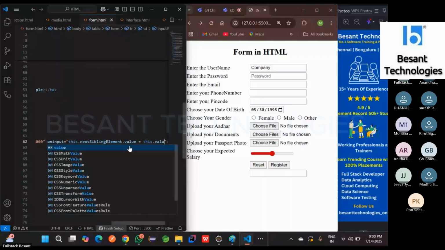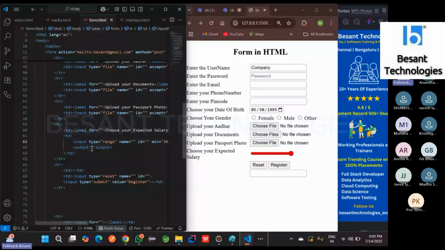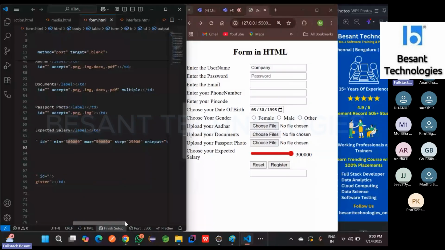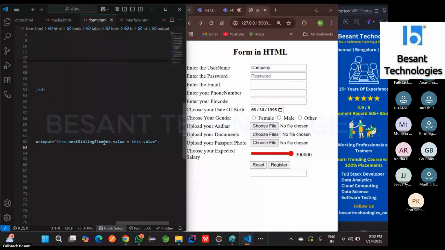Oh my God, not able to get anything. What happened? Oh, I didn't put anything here. One second, guys. The starting should be something. Okay, 33 lakhs. Fine. But it hasn't been getting changed. So what is the problem? This dot next sibling element. Sibling element or element sibling?